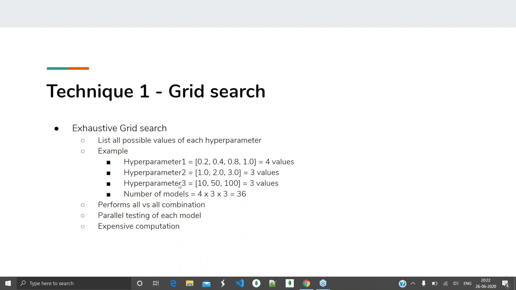In this case, we need to evaluate 36 models on one data set to find the best one, which means that, for example, for hyperparameter 1, the value 0.2 is checked with all the values of hyperparameter 2 and hyperparameter 3. And similarly for 0.4, 0.8 and 1.0, and for all other values. That's why we call it an exhaustive grid search.